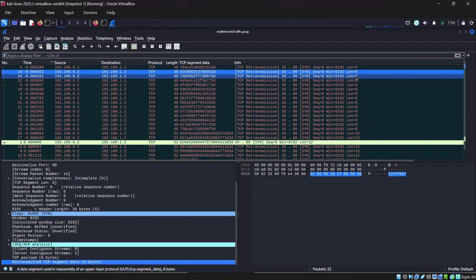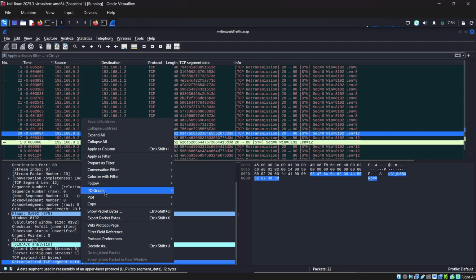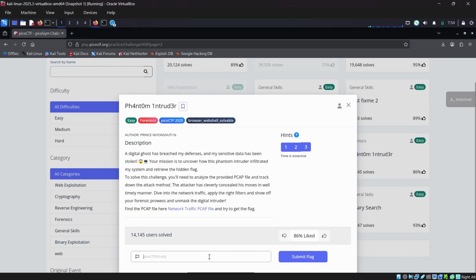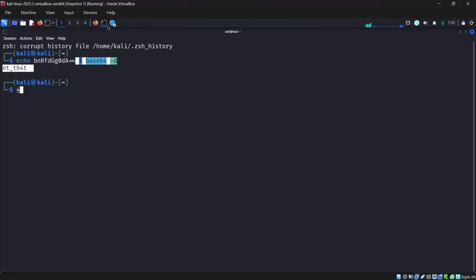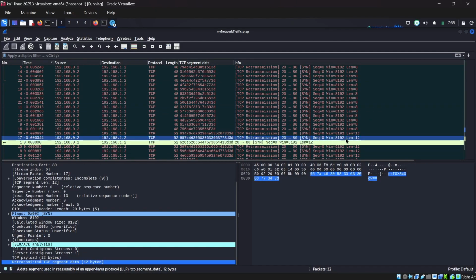So instead of length equal to 8, I'm moving to length equal to 12. In that case, I click here on the retransmitted TCP segment, right click and Show Packet Bytes. Here it is, guys. It's basically picoCTF, which seems to be the start of any flag, right? This is base 64 content. You can decode it by clicking here, and this seems to be the start of a flag in picoCTF. After that, we move to the next one.